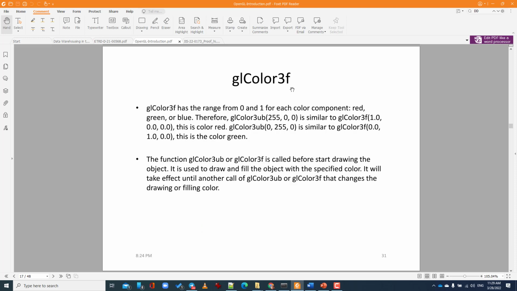The other one is 3f, which is 3 floating point numbers, and the floating point numbers will range between 0 to 1, where 0, 0, 0 means black and 1, 1, 1 means pure white. So between 0 and 1, you can have many different variations, like 255 possibilities. So 0.001, maybe 0.1 or 0.9, 0.51, 0.52. They are all different variations between 0 and 1.